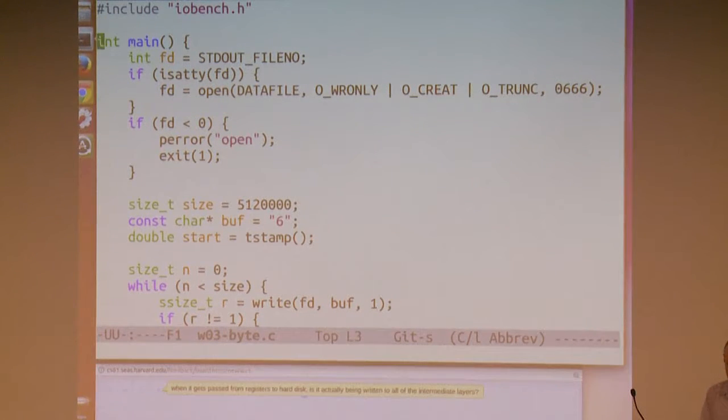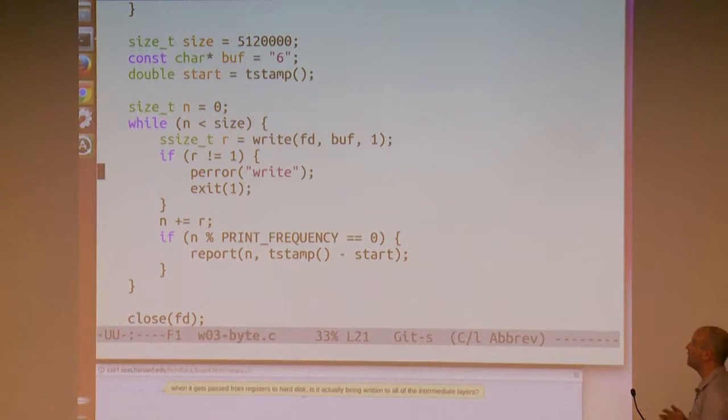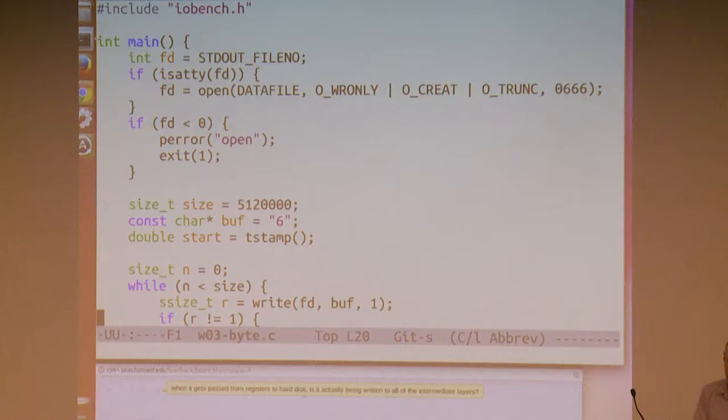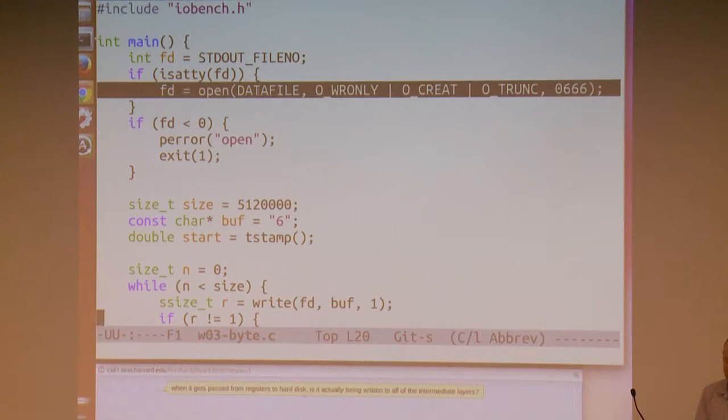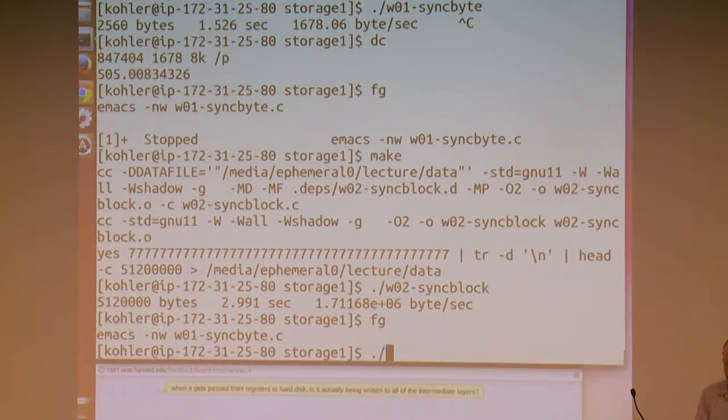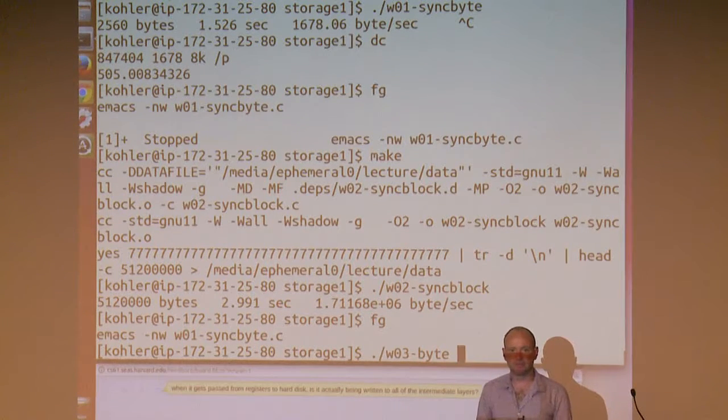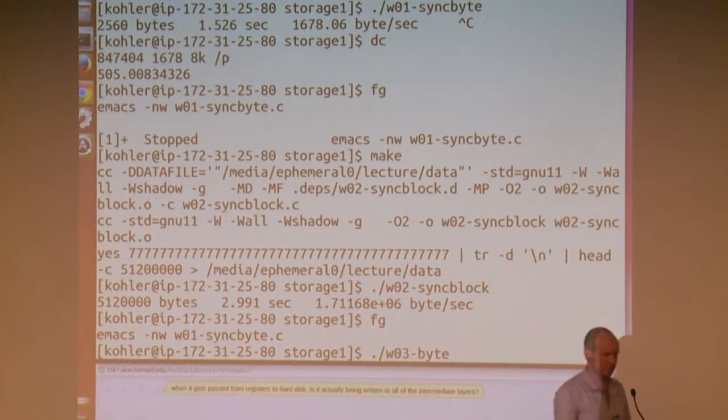Okay, here we have a different program. This program is the same as our original W01 sync byte program. The only difference is that if you look at this line, there's something missing. Sync. Okay? So now we're not asking the operating system to go all the way out to the disk every time. Of course, you might think, if you were the operating system, would you go out to the disk? Well, what else are you going to do? The person is asking for the data to be written.